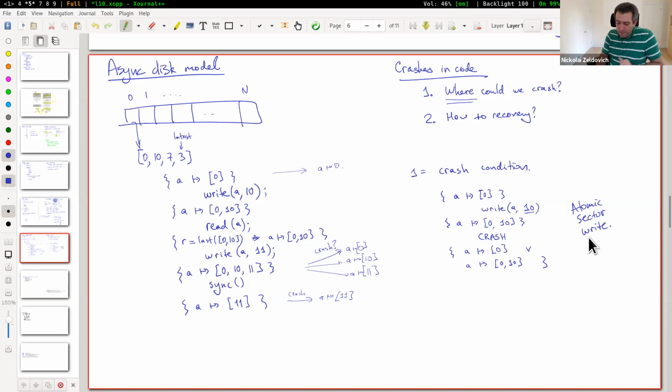And indeed, pretty much every disk out there tries hard to guarantee that writes to one of these sectors, which is 512 bytes or 4 kilobytes, as we were saying, those changes all happen all at once. So there's some unit of atomicity that we can rely on. And these crash conditions allow us to capture exactly at what point we might stop executing.